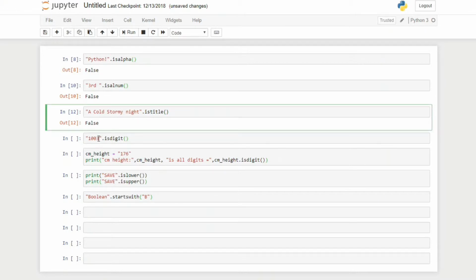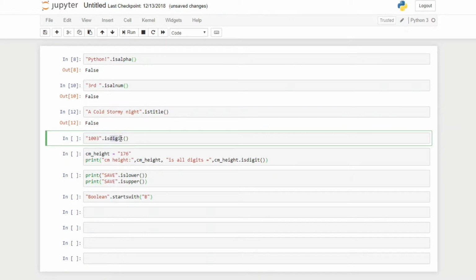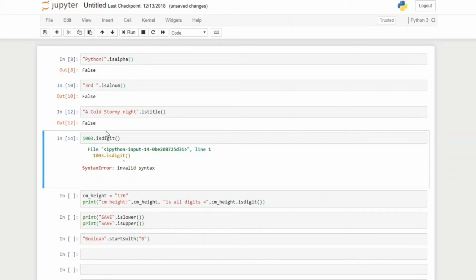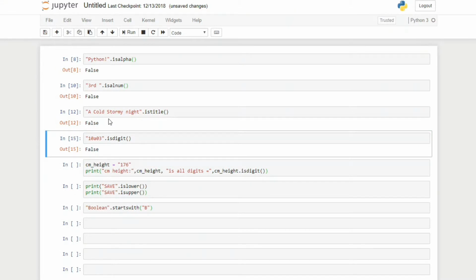Similarly, if a string contains only numbers, then isdigit should show true, meaning only numbers. If you run this program it will show true, but if you remove the quotation marks, then it will be an integer value and it will show an error, because the boolean methods can only work on strings. They will not work on integers or floats. If you put an a in between, or any alphabet, it will be alphanumeric, not a digit, so it will show false again.